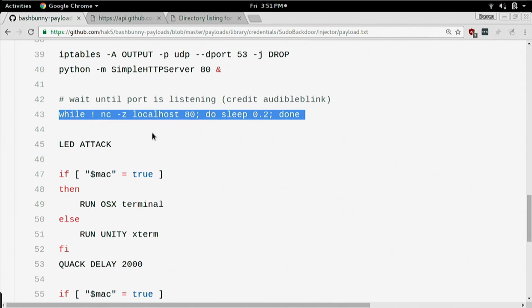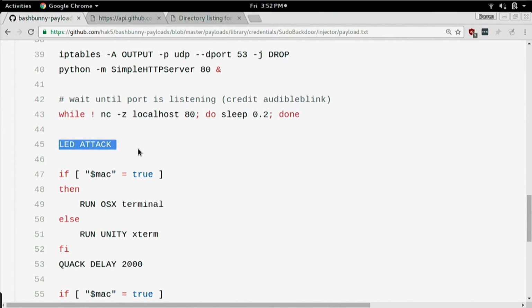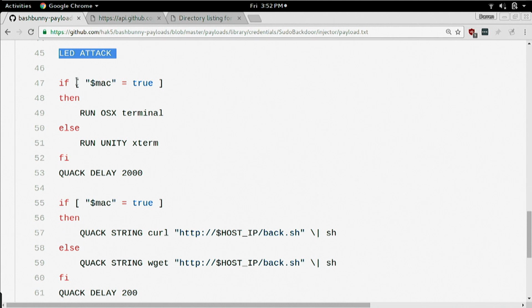I think that should probably end up being an extension. That's kind of a story for another time, but I think it's a cute little one-liner. And then the attack can start. You know, LED attack is just letting us know, hey, it's doing the attack. And just like before, you say if it's Mac, do this. And if it's not a Mac, then do this.